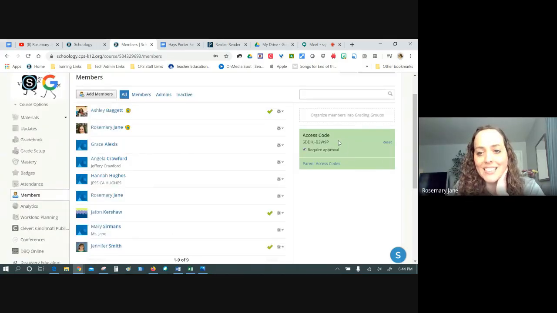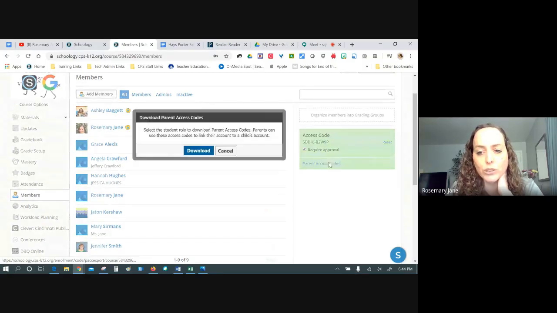All right, your parent access codes. They are not here. Do not share this access code over here. That is to join as a student. Really not any reason for you to give that out because your students are rostered by PowerSchool. But the parent access codes is a small blue hyperlink right beneath that. Click on parent access codes.